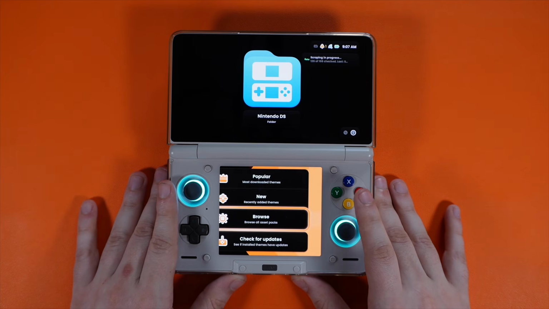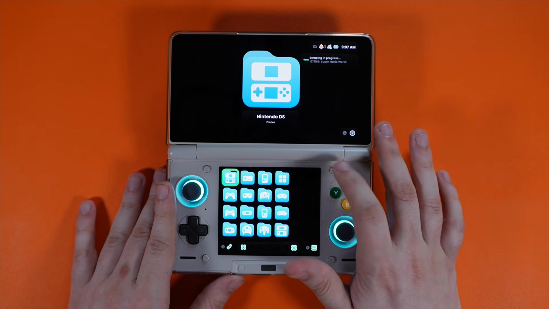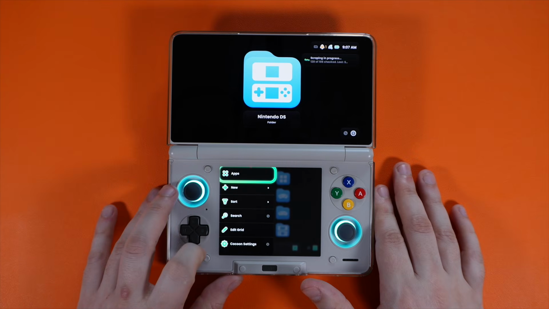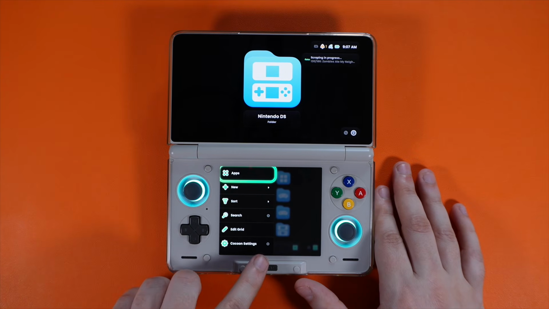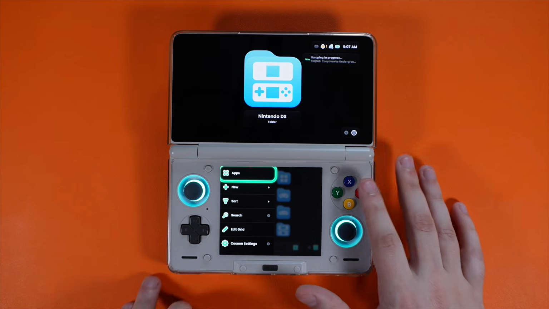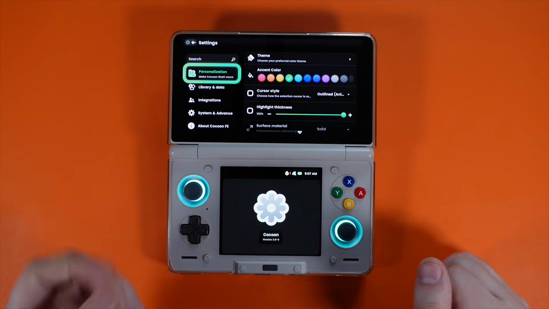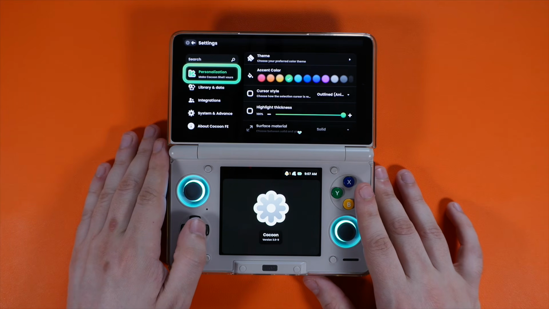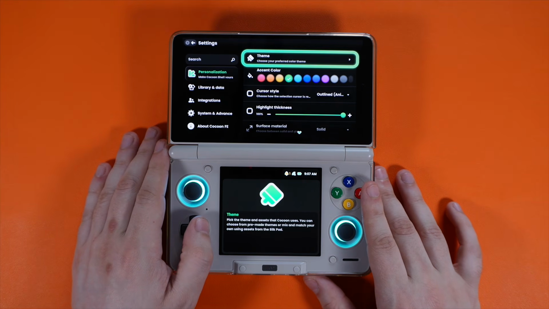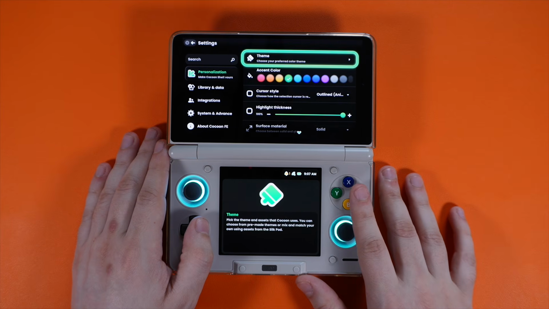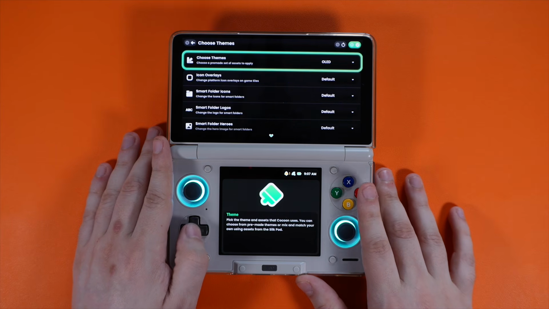So now that's done, I'm going to back out and we'll press our start button to get to our settings, and you can browse down here, or as you can see, there's little glyphs here. You can just hit start again, and that will take you to the settings. So now we're in the settings menu. We're going to work our way through it. So starting with the customization and the personalization, we'll set those themes.